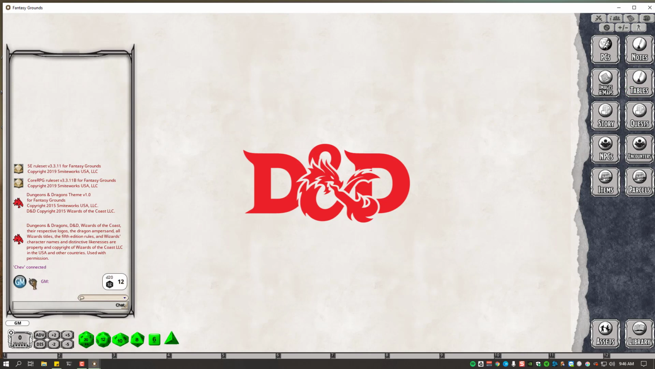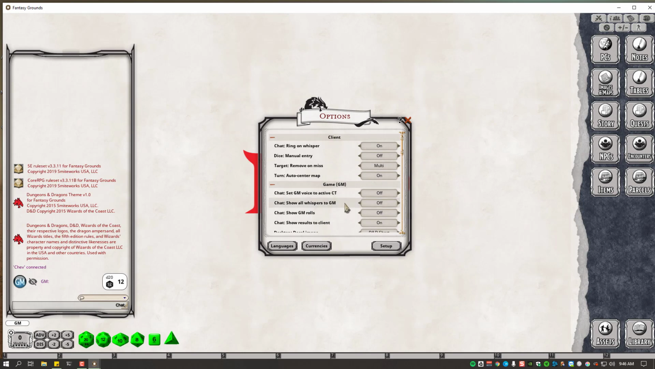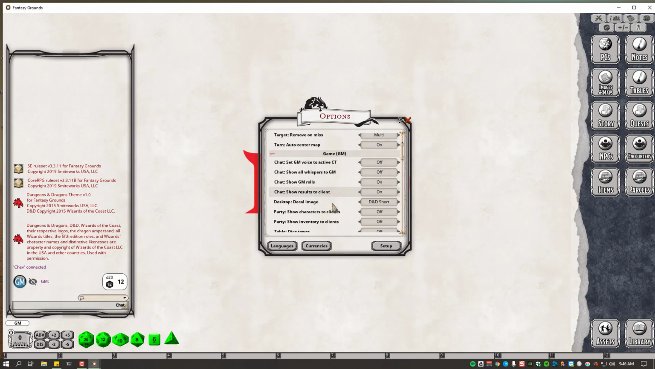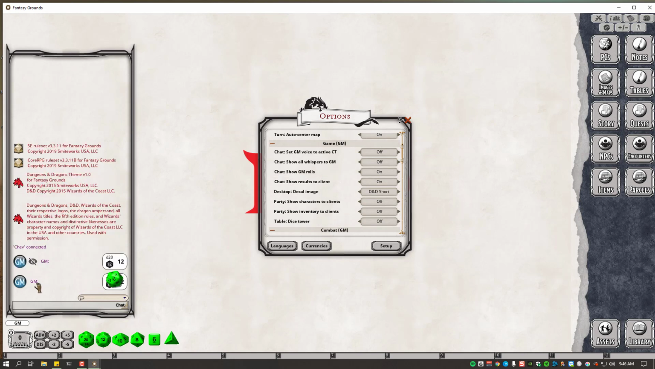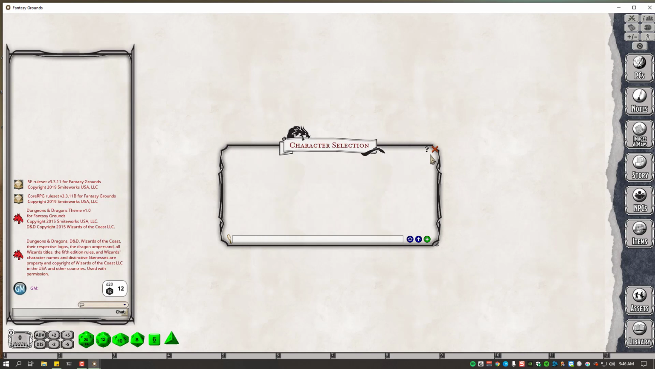GM rolls by default are invisible. You can change that. If you look up here, there's this little cogwheel options. You can load that up, and you can put show GM rolls to on. I actually like to do that a lot, and then down here there's a dice tower. So if I turn GM rolls to on, now if I roll, you'll see it will not have that little eyeball crossed out. What that means is that over here on the client, you can only see my second roll, the one that's visible.